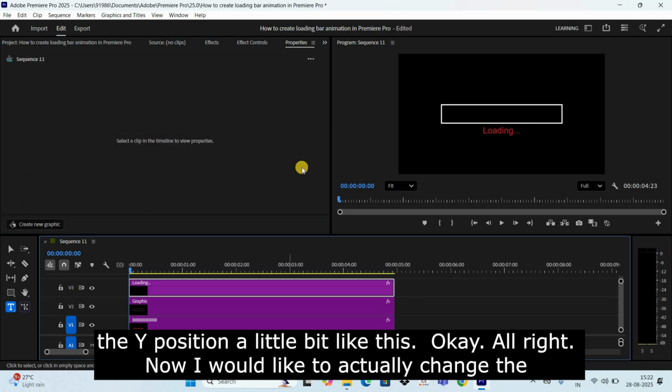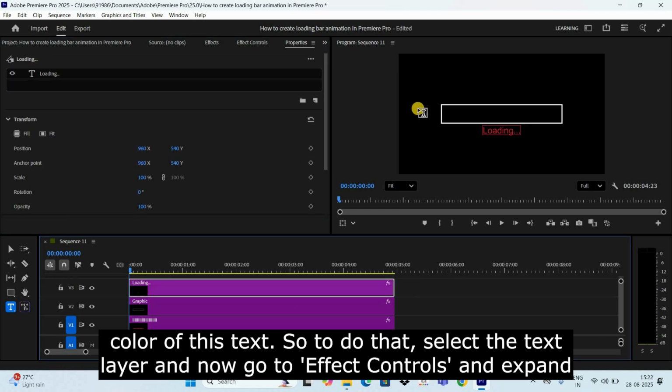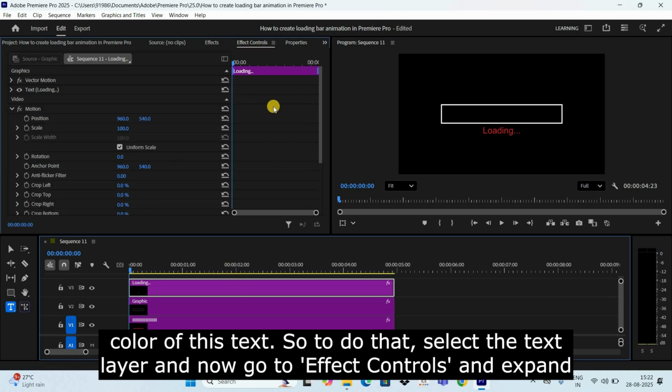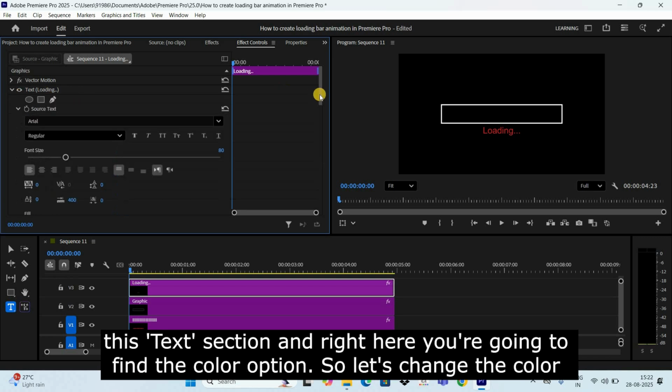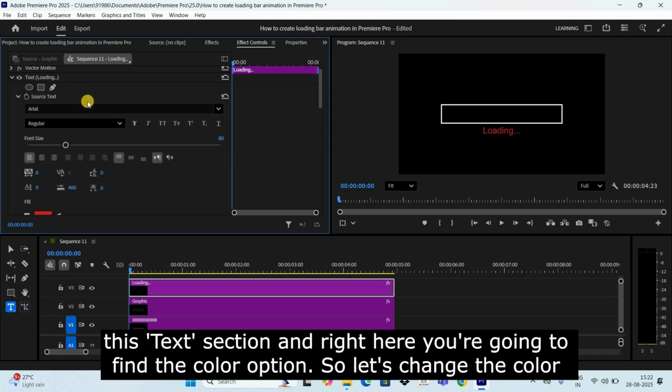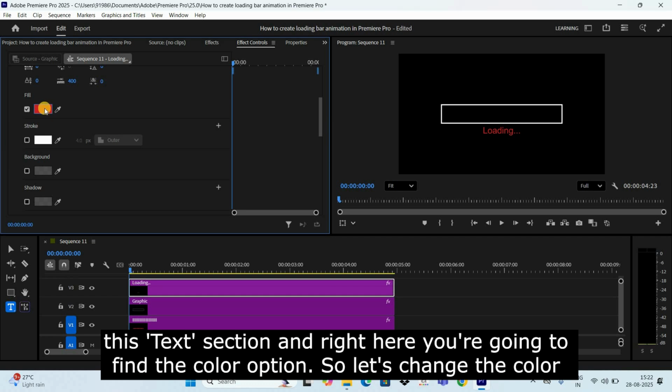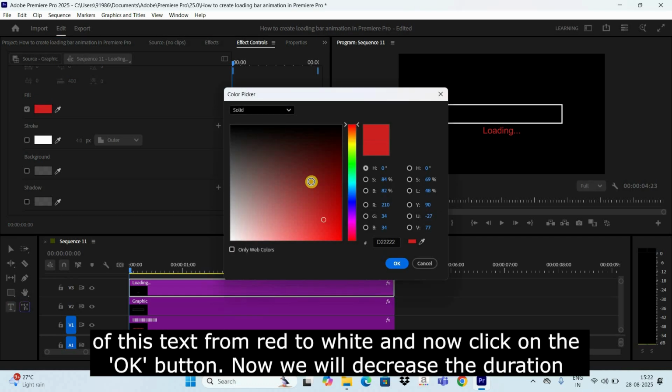All right. Now I would like to change the color of this text. So to do that, select the text layer and now go to effect controls and expand this text section. And right here, you're going to find the color option. So let's change the color of this text from red to white. And now click on the OK button.